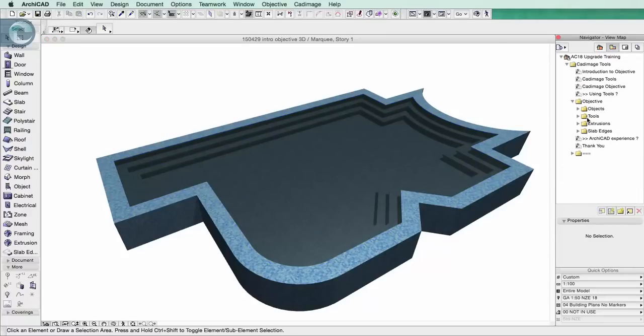So that's the final part of Objective to take a look at. It's a bit of a taster of all the tools. As you can probably see from here, there's a wide variety of different tool types and functions that Objective actually provides, but hopefully this gives you a taster.